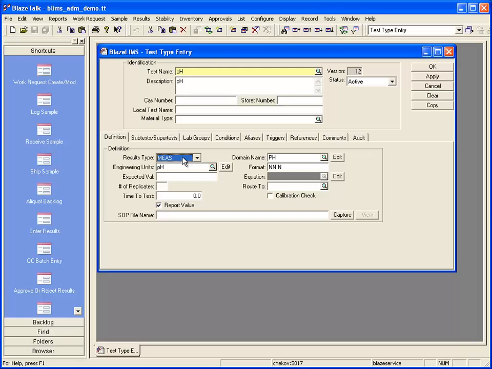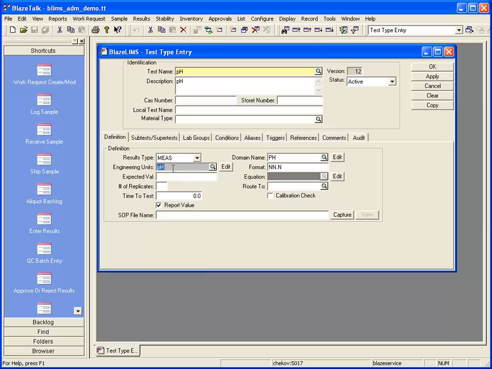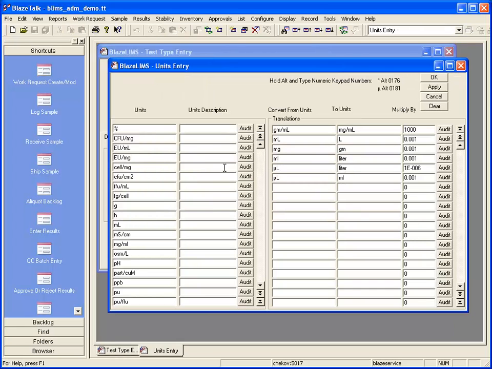Once you've selected the type of result, you may optionally enter a units of measure. Units of measure may be selected from a help table if you've chosen to configure it, or you can manually enter them. You can also add an entry to the help table via this edit button. Note there are some helps here for special characters such as degree and micro.